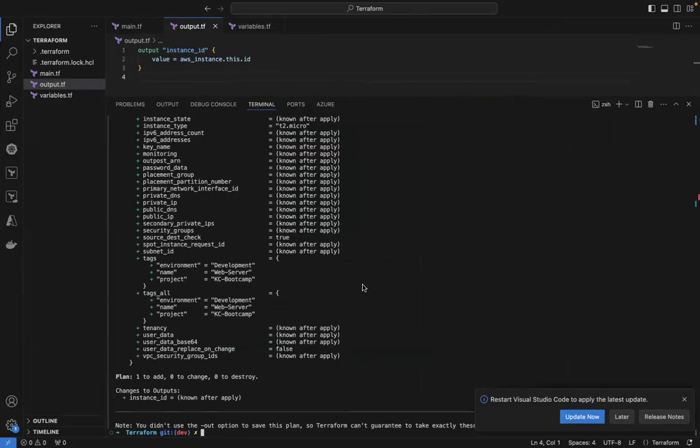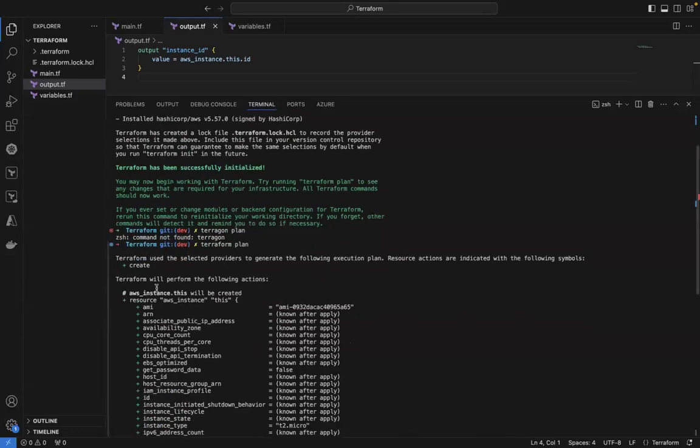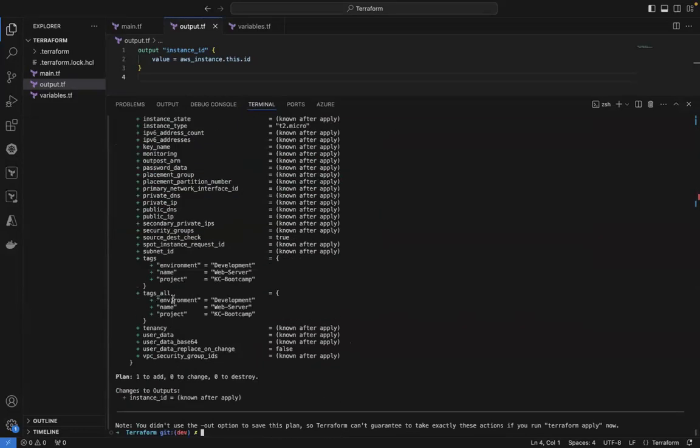Okay, so it wrote something here for me. It says you didn't use the dash out option to save this plan, so Terraform can't guarantee to take exactly these actions if you run Terraform apply now. Right. So I can output these values into a file and apply that file. If I do Terraform plan dash out and do EC2 plan.